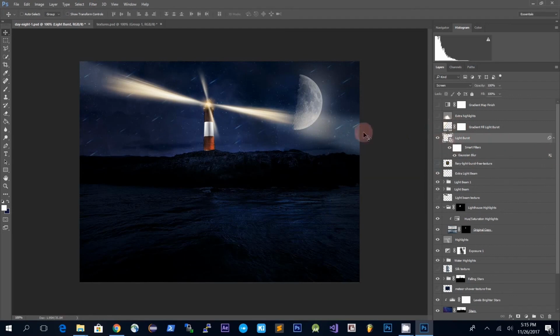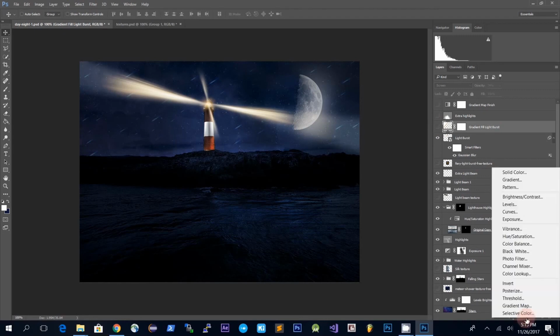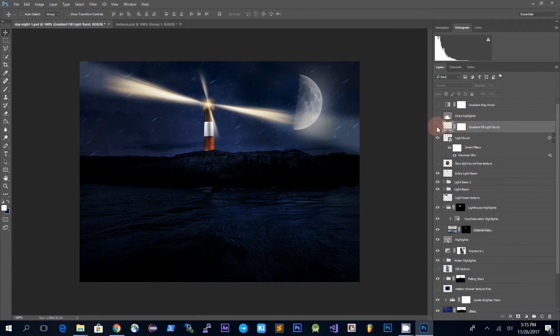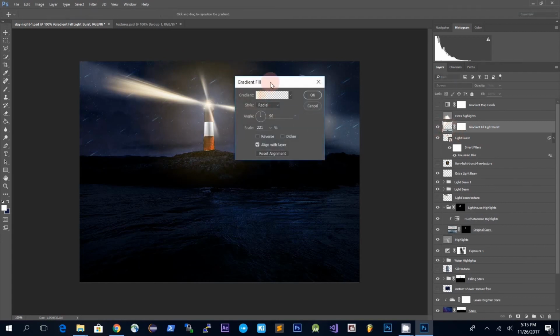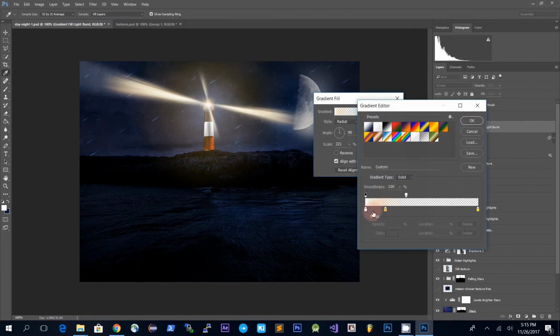now for some finishing touches. What I did here is, because I wanted to have much more glow here in the center of the lighthouse, I added this gradient fill light. To do this, you simply go to the adjustment layers and add a gradient adjustment layer, and for this gradient fill I used these settings.